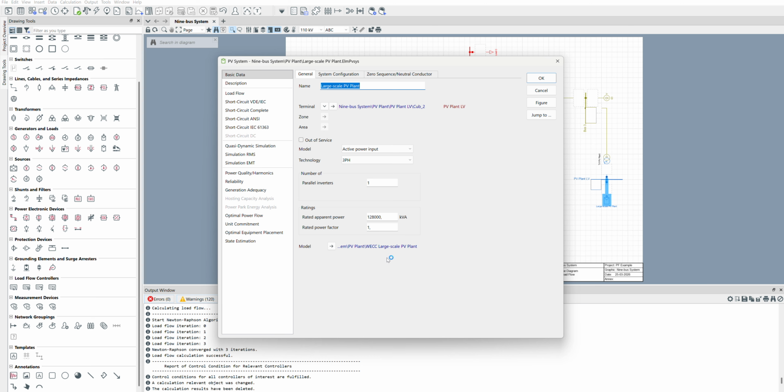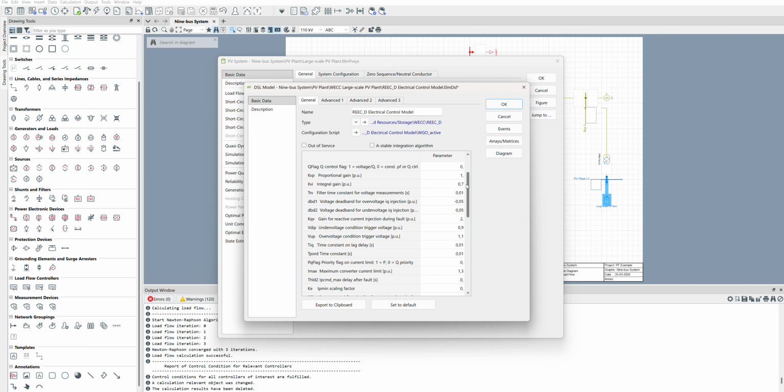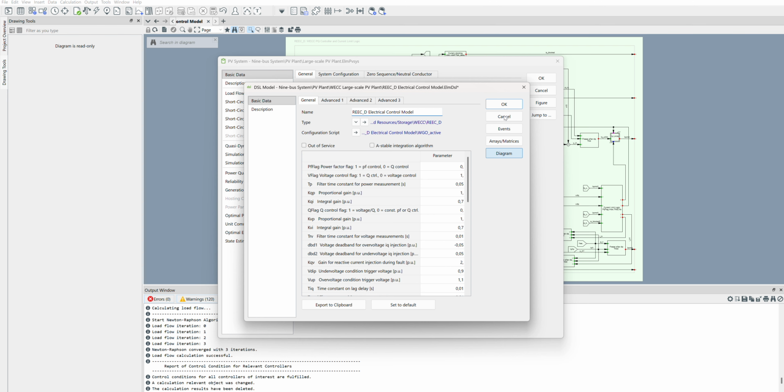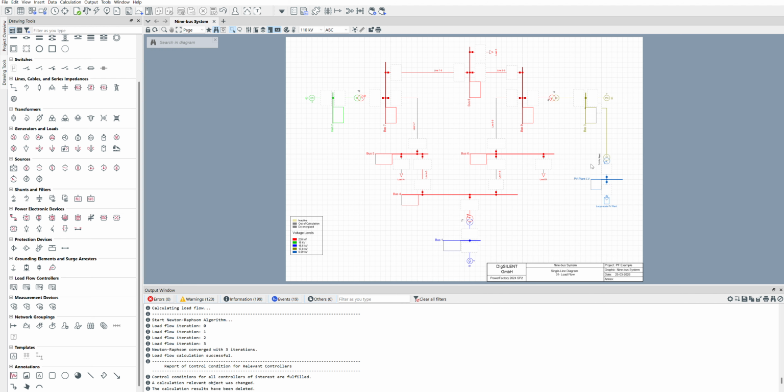So here we have the model in this power plant. If we go to this model, you can see we have different control and protection elements here. For example, if we go to the control, we can see we have a lot of control parameters. And if you click on the diagram, you can see the control method for this PV farm. A lot of control methods are here, and we don't want to change that, we only want to use that. So this one is installed, and here we have generators.